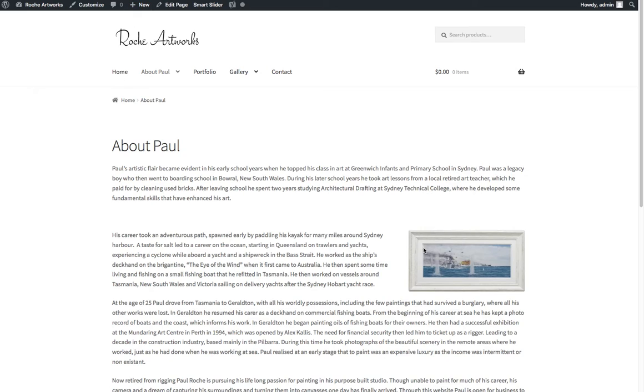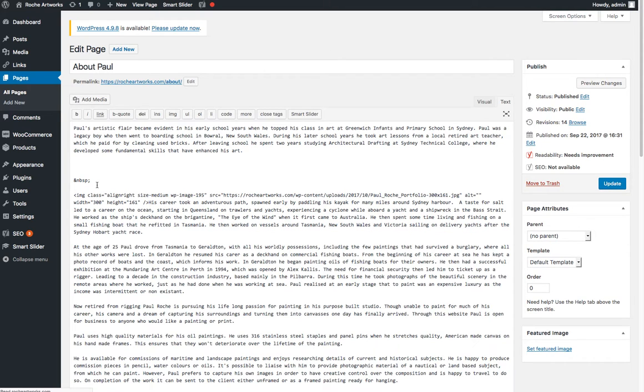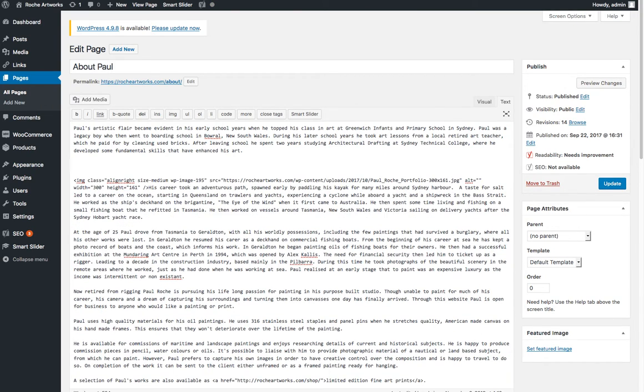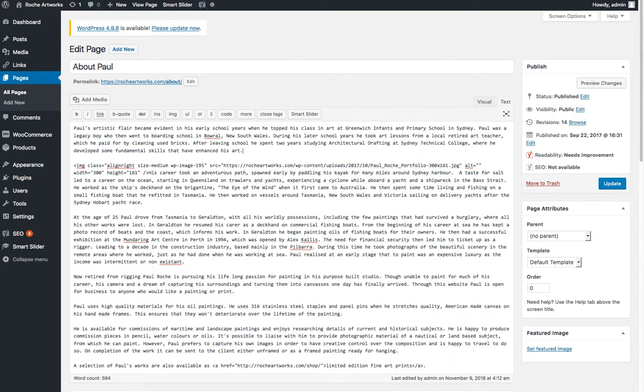So now you see it's much tidier, it's in line with the text. What's this space here? Well, if you look, when we inserted the image, it's also added this NBSP, which is a non-breaking space. So we can just remove that. And now if we update, it will look normal.